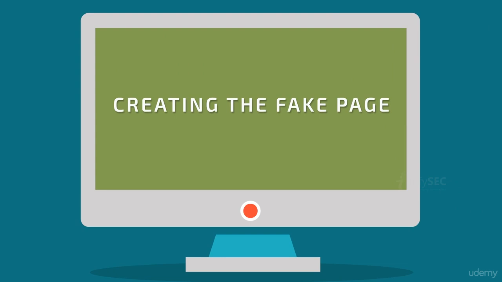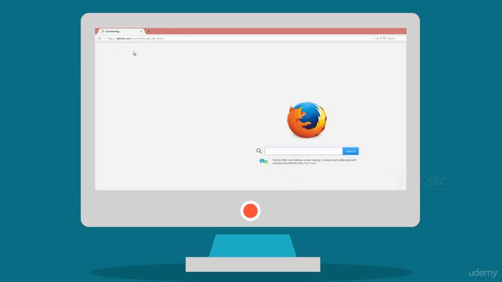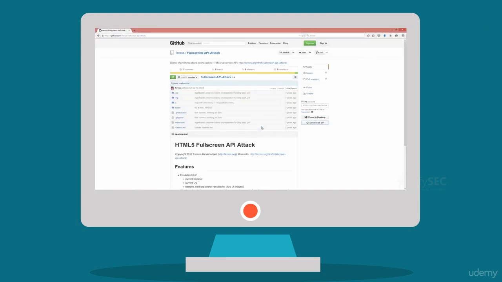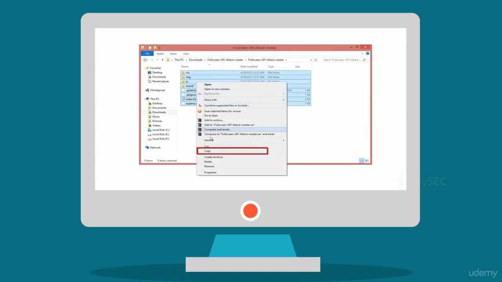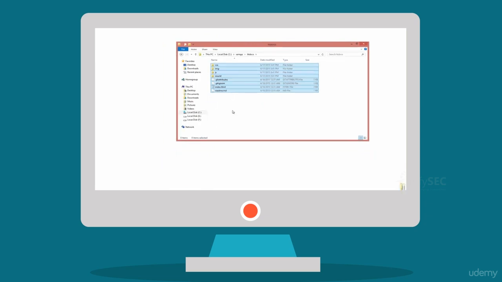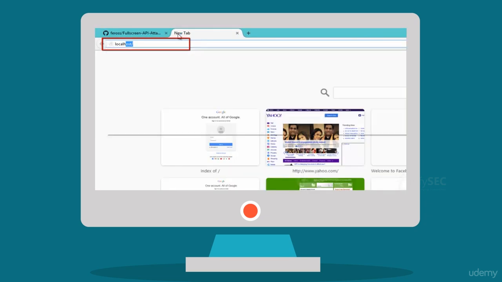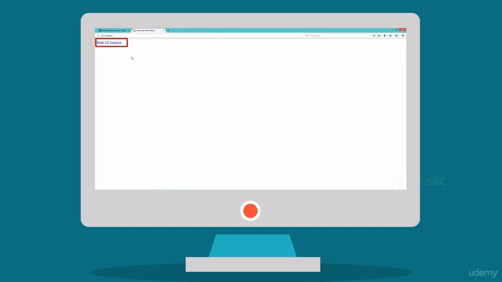Creating the fake page. Visit this URL and download this file. Once downloaded, unzip the file and copy its contents to the htdocs folder after emptying the folder. Now, open a browser and type in localhost, which loads this page containing a link to Bank of America.